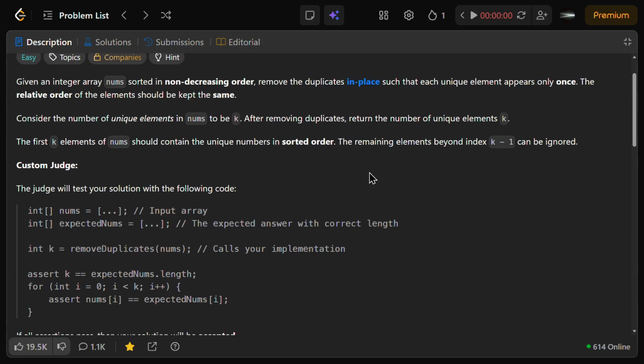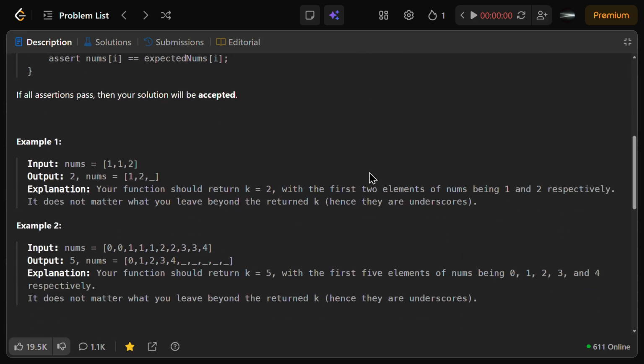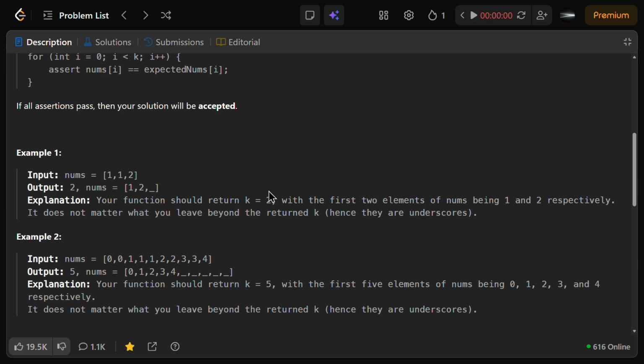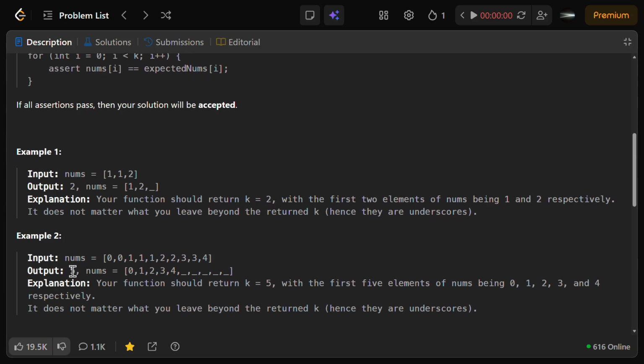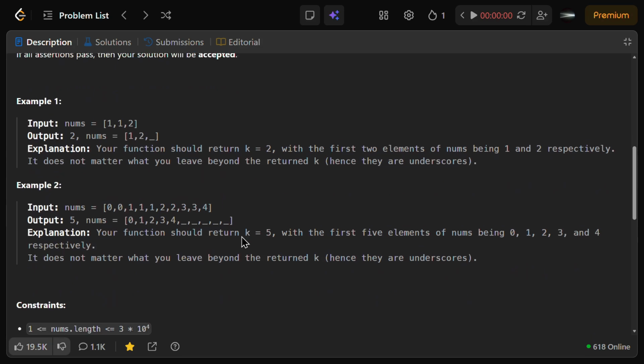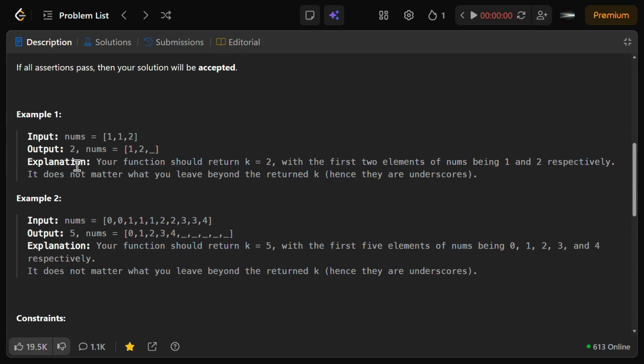Now notice something important. The problem is not asking us to return the modified array. Instead, we have to return the number of unique elements represented by k. After our algorithm finishes, the first k positions of the array should contain all the unique elements in their original order. The remaining positions are not important because LeetCode only checks the first k elements.